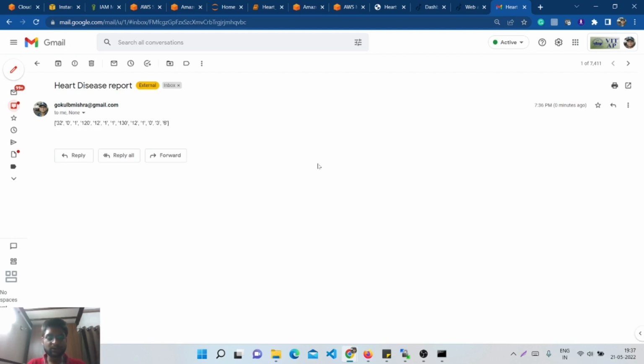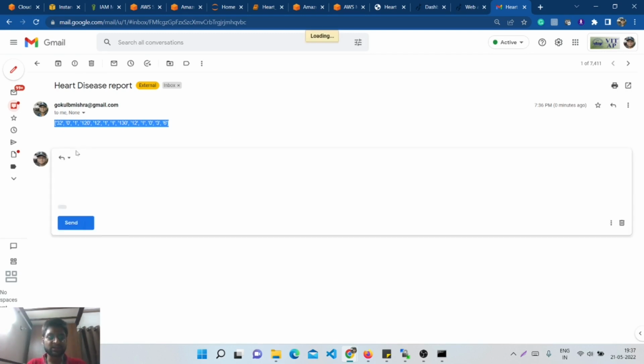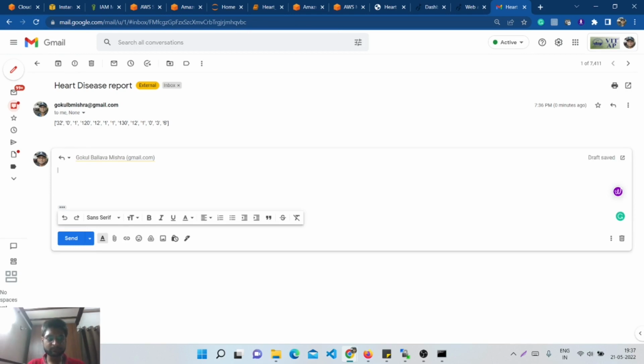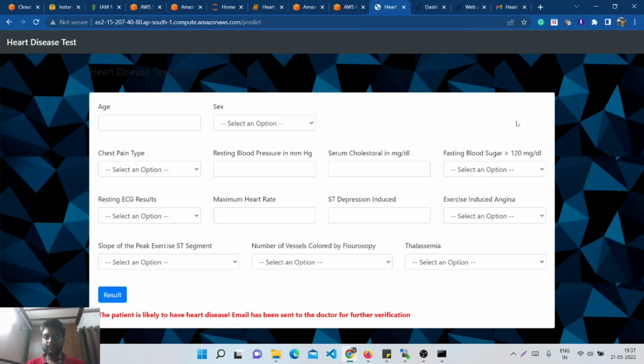So this is how our project works, and after reading all these values, the doctor can reach a conclusion whether the patient has heart disease or could potentially get it or not, and he can just reply back to the email and write down whatever medicines or further communications are to be given. So this was my entire project, and I would like to end my project here. Thank you.